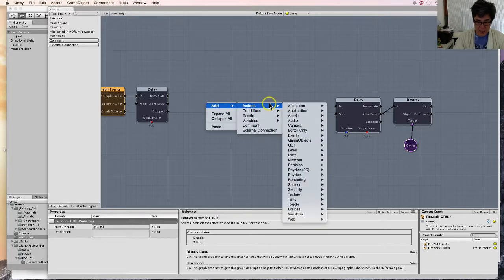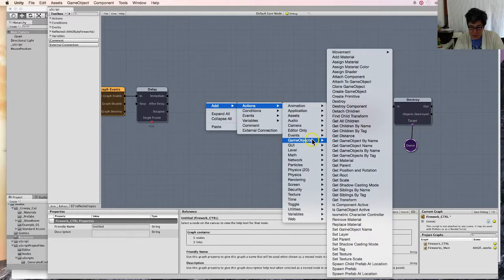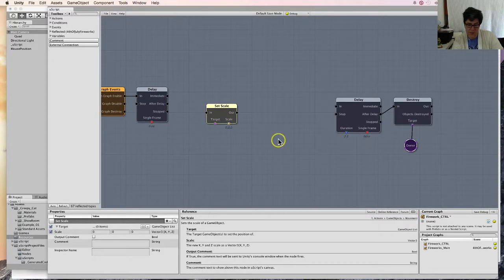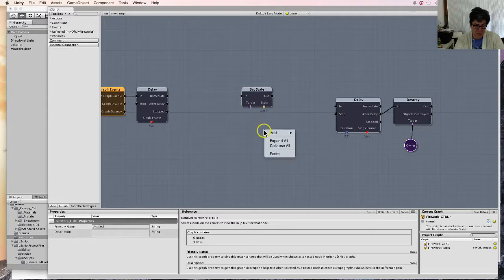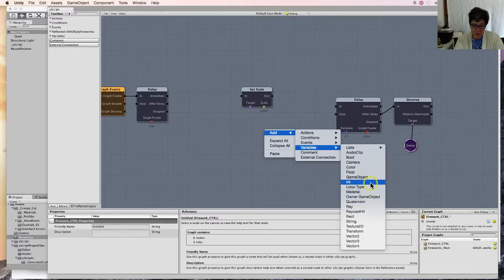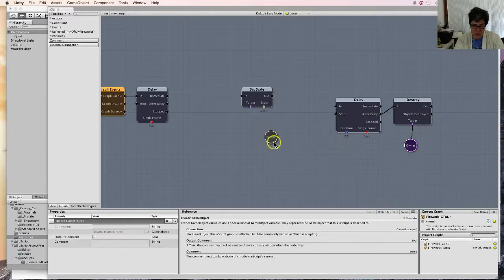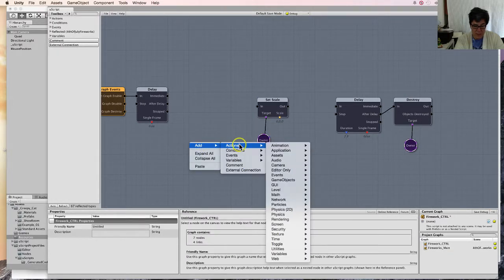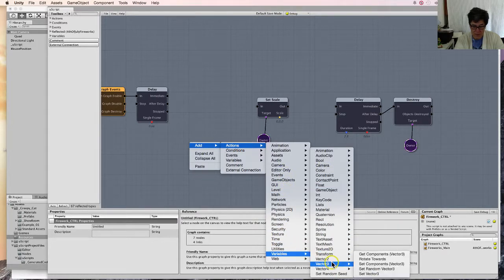Now, add action game object. We're going to set, sorry, it's going to be set scale. So we're going to set our scale of our self, add variable. Let's see, where's our owner game object? Owner game object, right? Target. But what are we going to set it to? We need to set this variable. So add action variable vector 3.